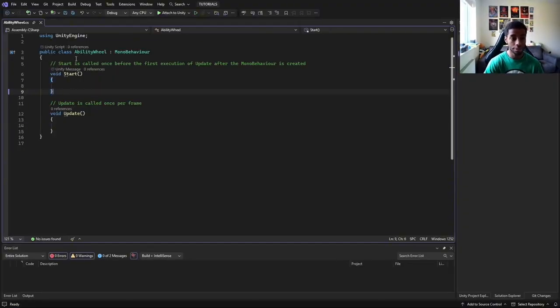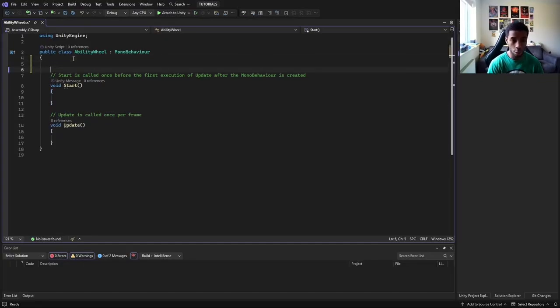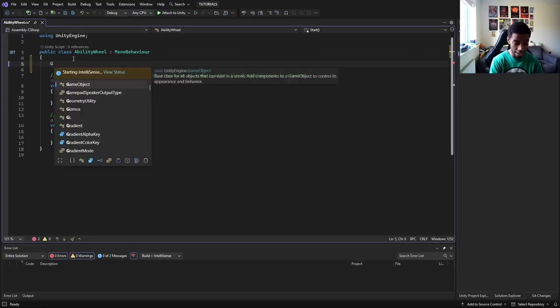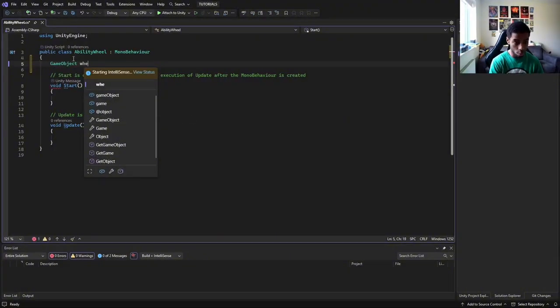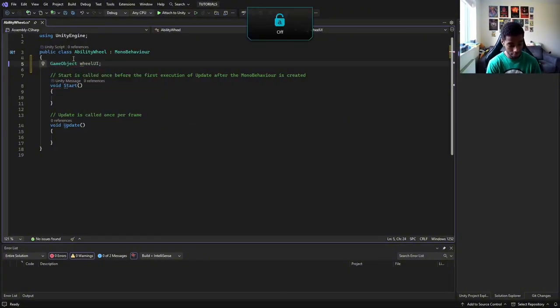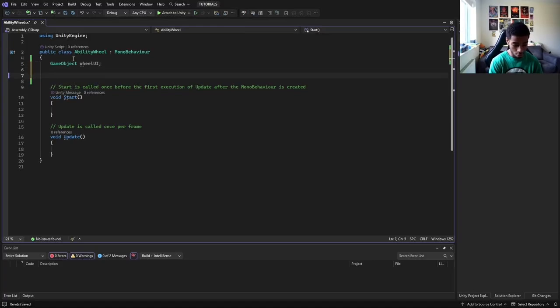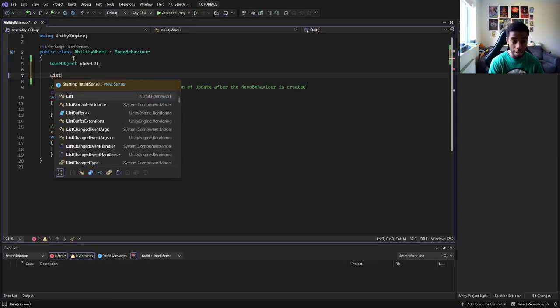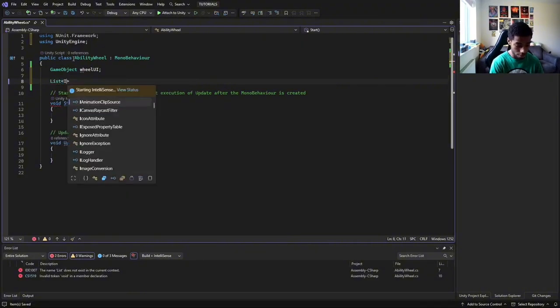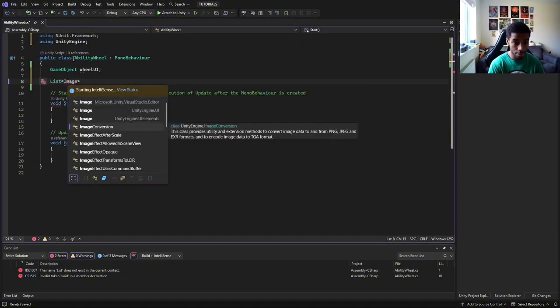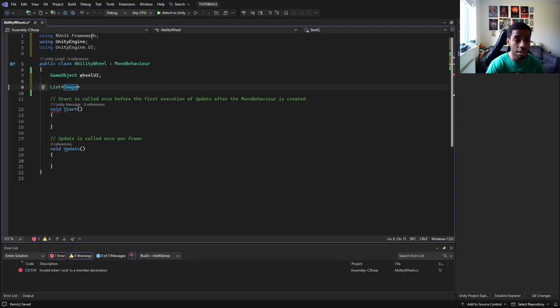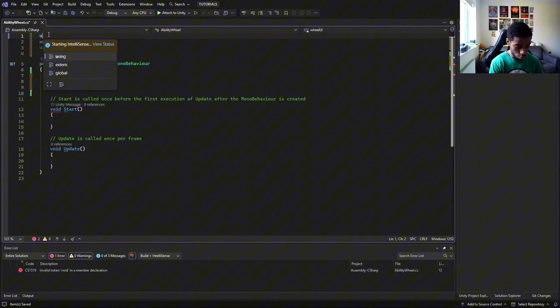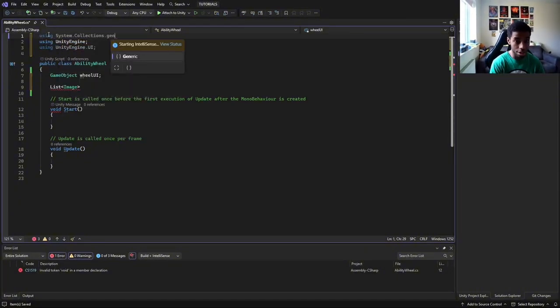Now that we're in Visual Studio, a couple of things. First of all, we need a reference to our actual wheel UI game object. So call this wheel UI, and we need a reference to all our actual abilities, so we need a list of images. UI, and also that is the wrong list. We don't want it from the NU framework, we actually want it using the generic list, System.Collections.Generic. That gives us the proper list, there we go.